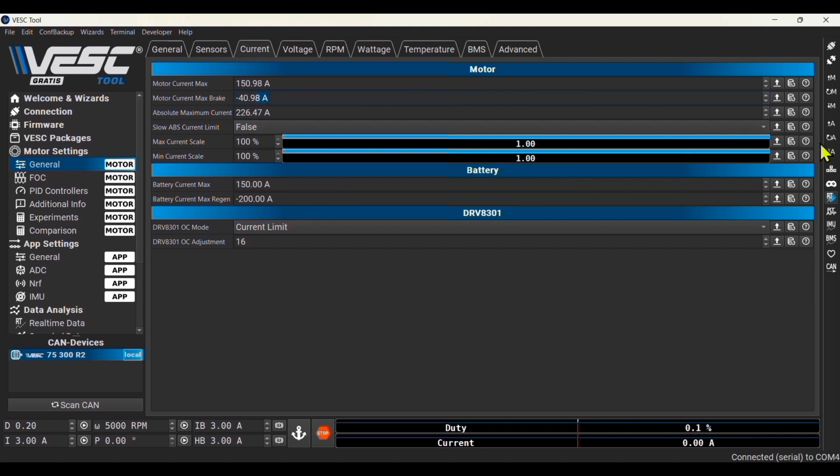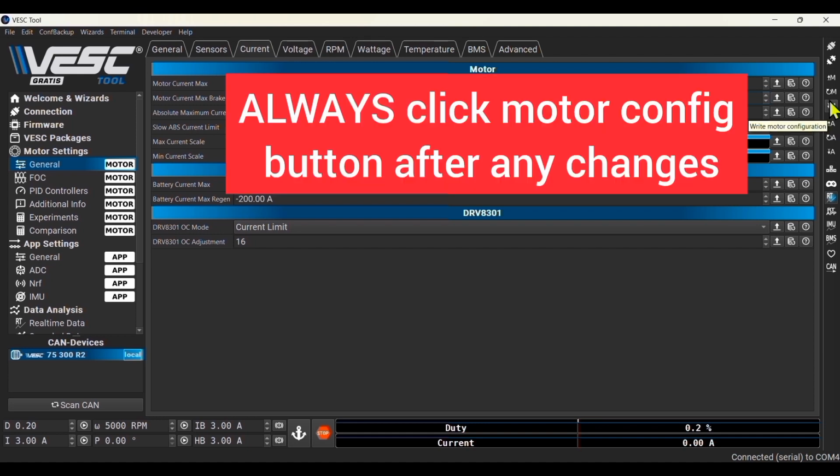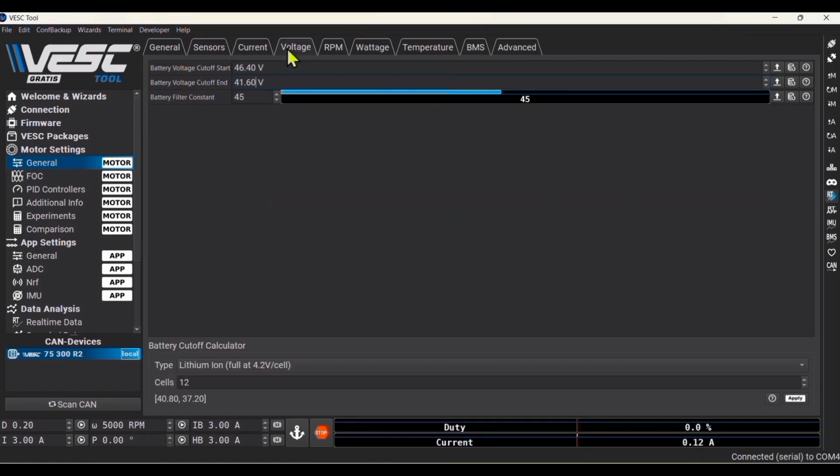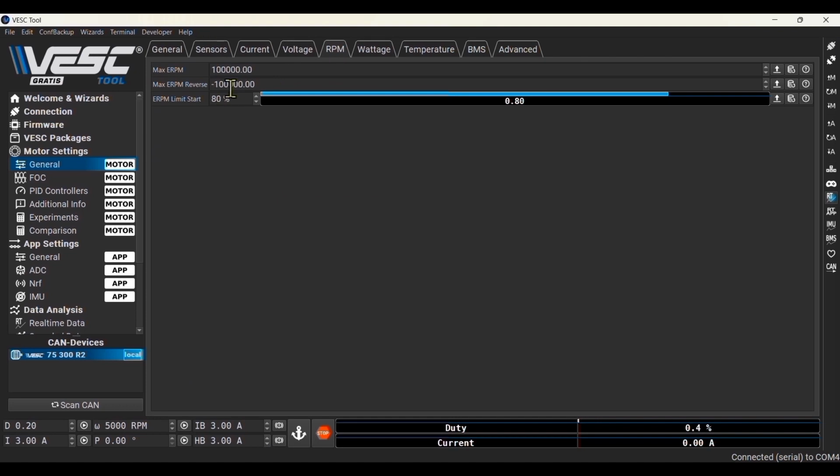Click on the motor config button. Click voltage tab. Those are okay. Click RPM tab. Set maximum reverse RPM at 4000. This will set the reverse speed.